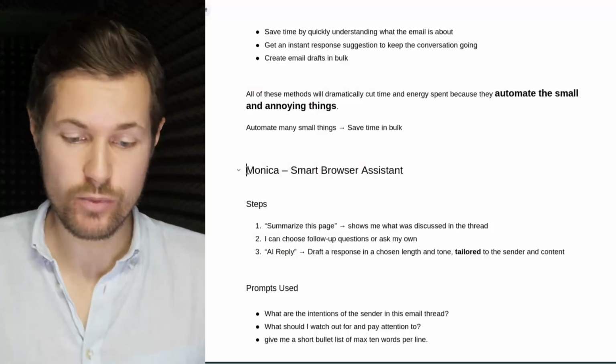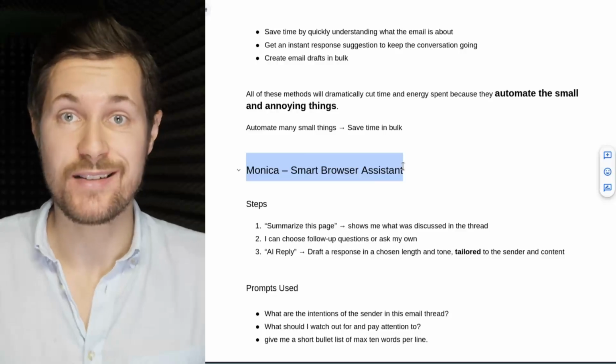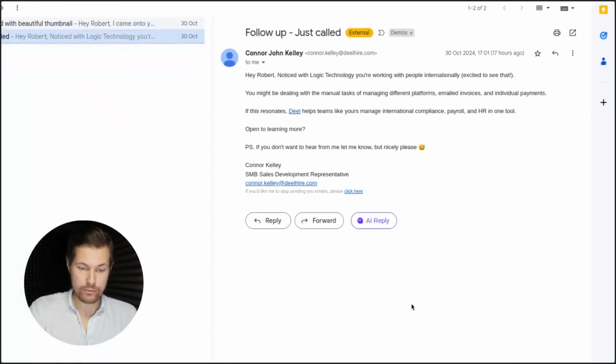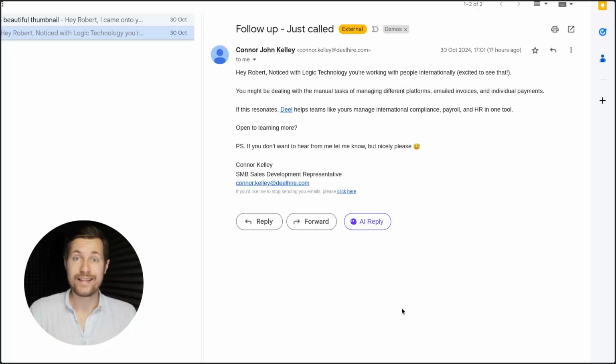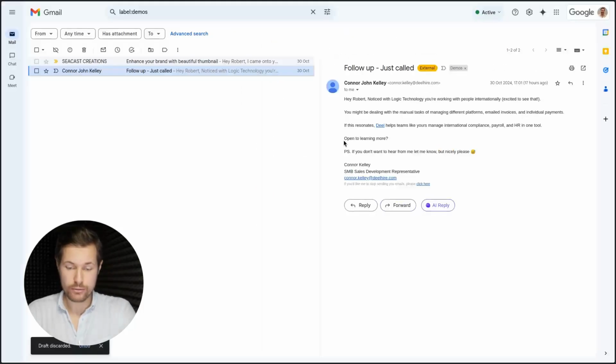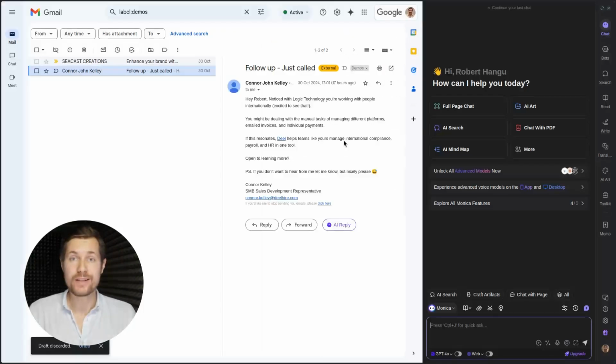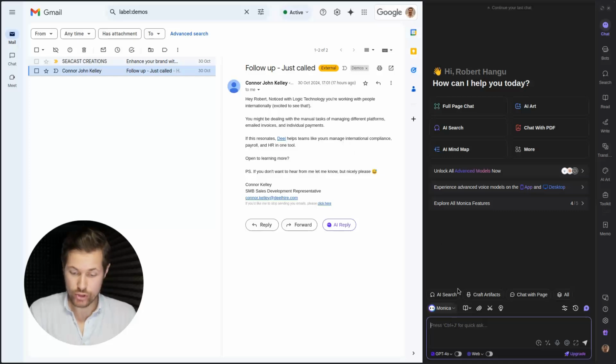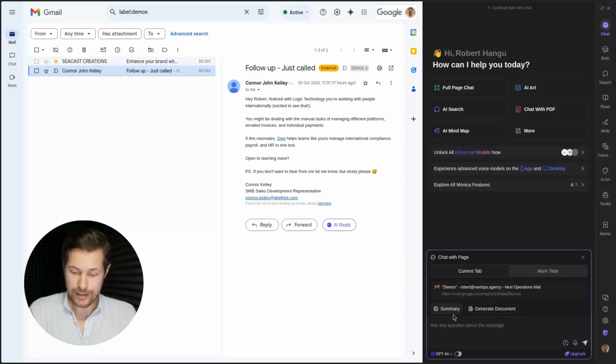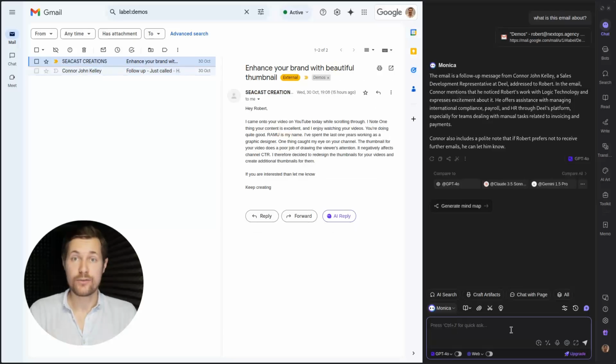Let's see how we do this with Monica, the smart browser assistant. Let's say I just got this email, right? And I want to quickly know what is it about. So I just press Ctrl M. Monica opens up and I have the chance to chat with the page. So I click chat with this page and I can quickly ask, what is this email about? Then I can ask follow-up questions.